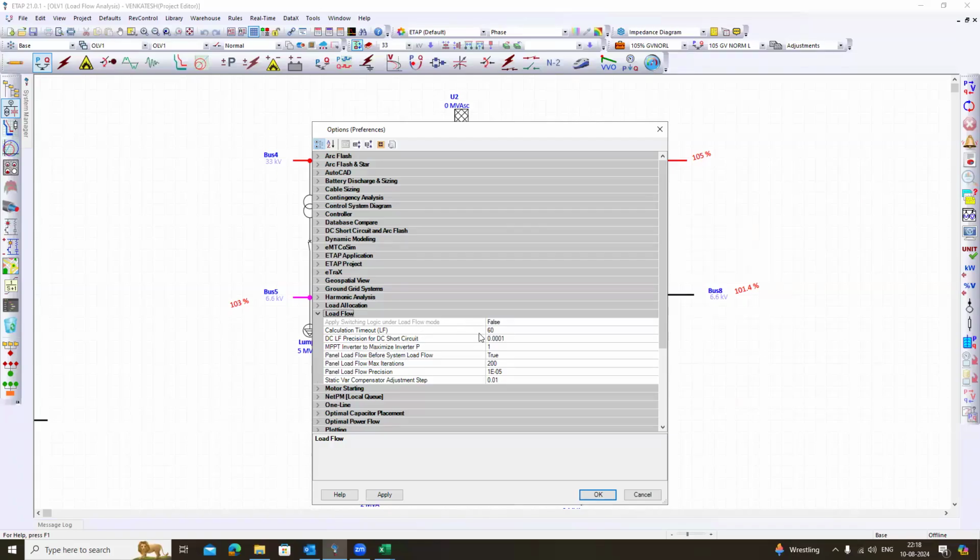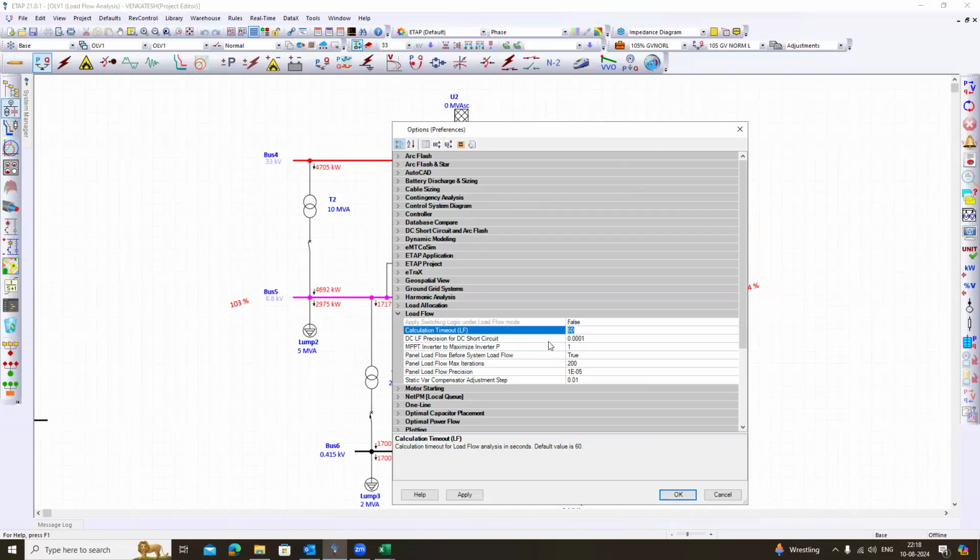See, these things are remaining for the renewable sources. So here the load flow calculation timeout is 60. That means the default calculation timeout for the load flow analysis is 60 seconds. If your case does not converge within 60 seconds, ETAP will report that the load flow has not converged. You can increase this time, but the default value is 60. So if you have a big network and you think convergence will take some time, you can change that here.